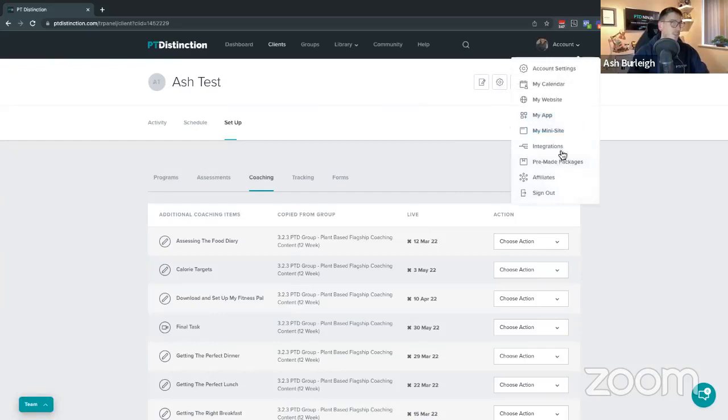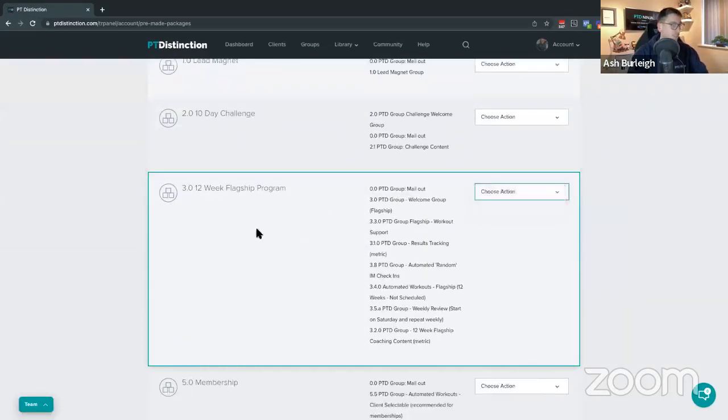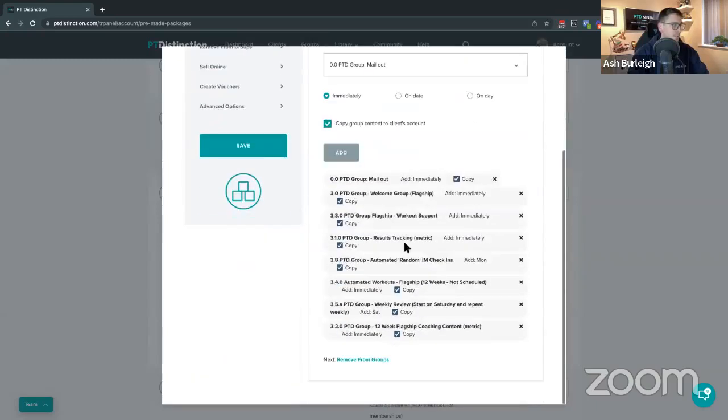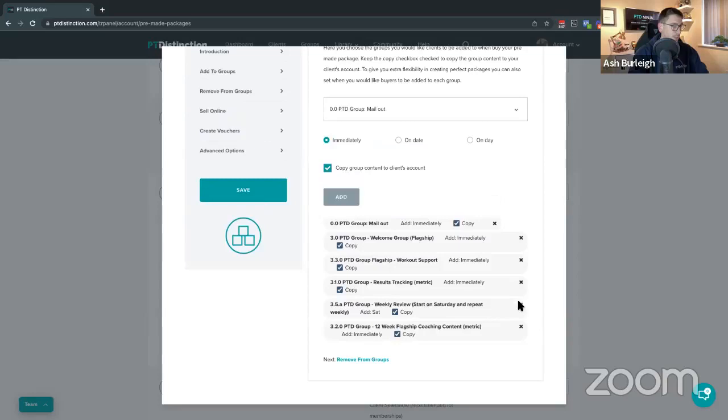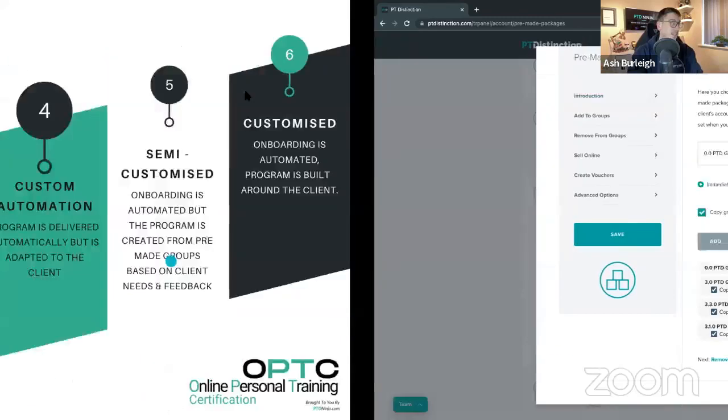But all we do different in terms of how they onboard inside PTD is in the pre-made package, where at the moment we have all these groups set up down here. We just remove them. So all we have are the onboarding groups inside here. Once they sign up to that package with the onboarding groups, that's all they'll get. And all you do is add in the extra groups based on what their needs are. And that's exactly the same for this one.